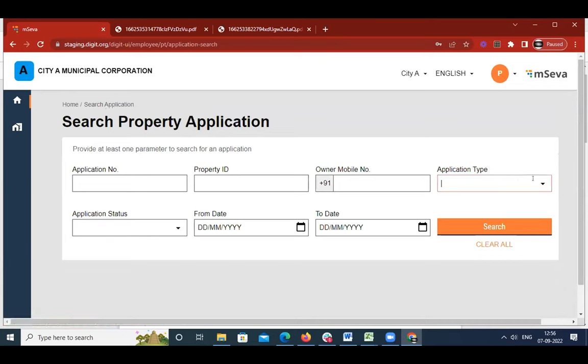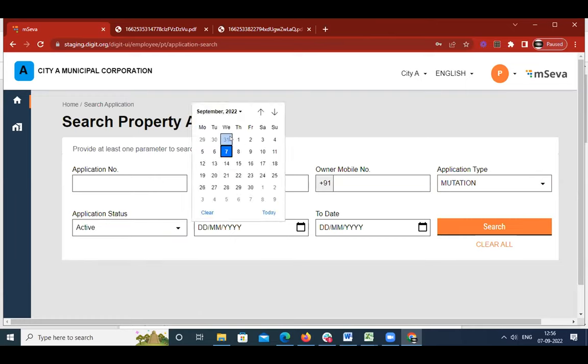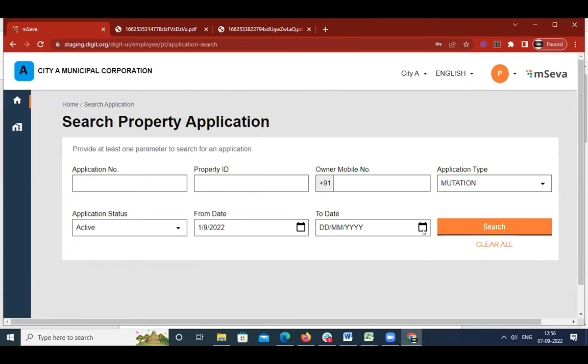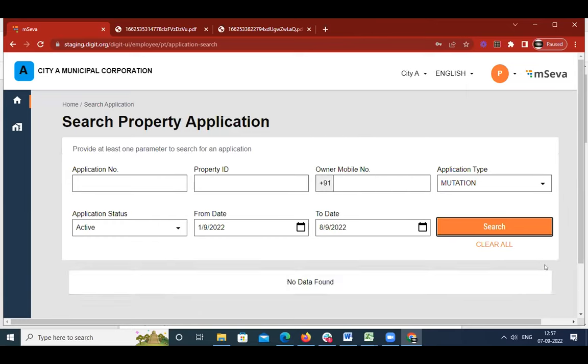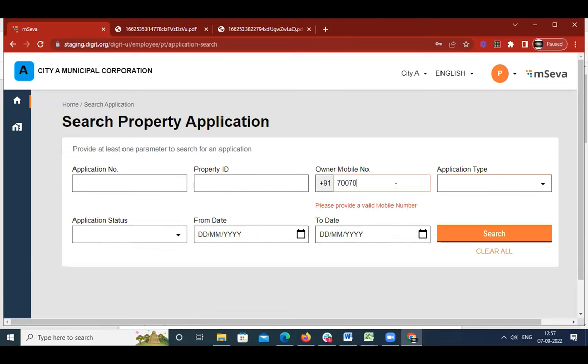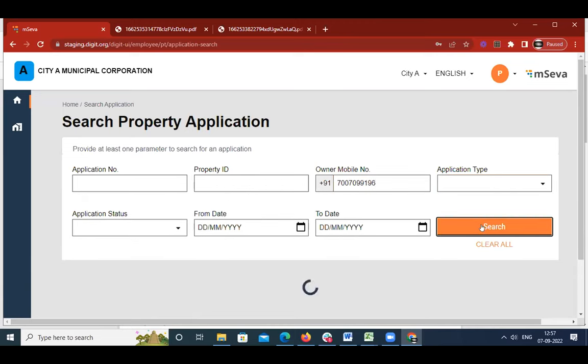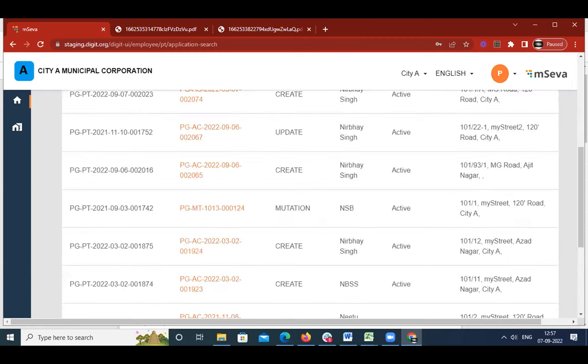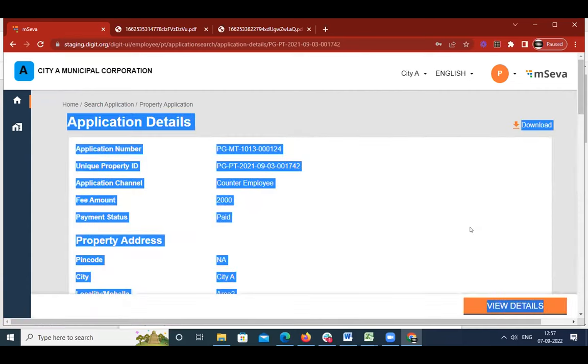Suppose we want to see a mutation application here. Let me see if any mutation application is there. It's not there. We'll search by mobile number. So we have one mutation application, and we want to see the mutation application details.